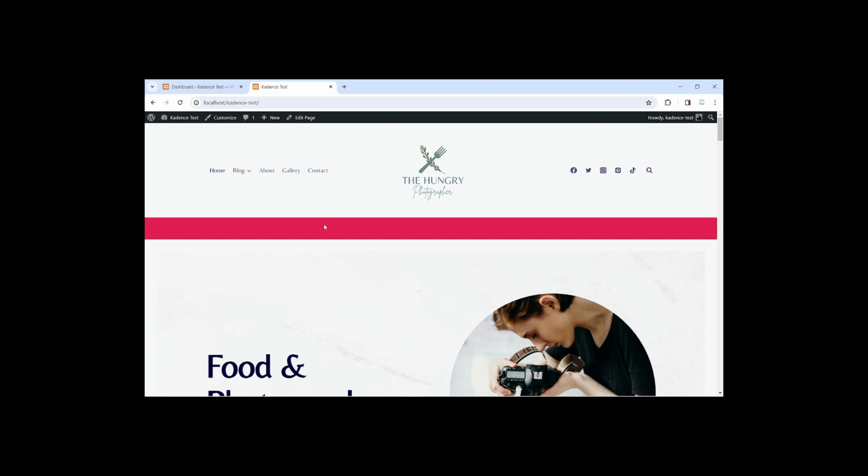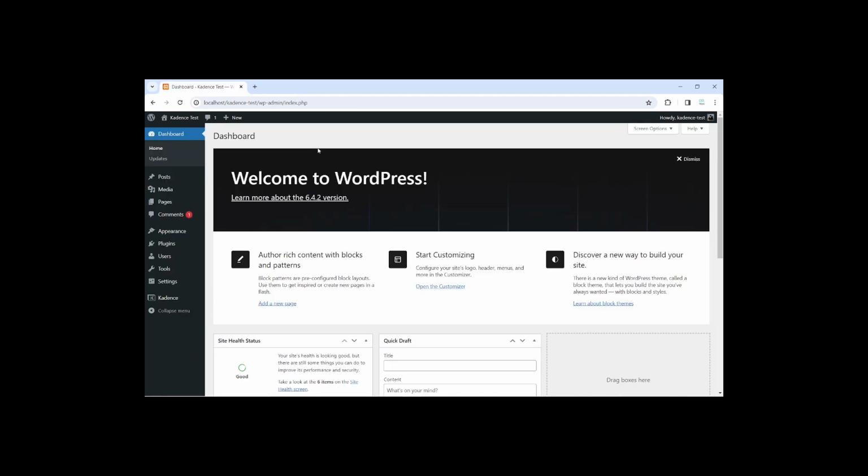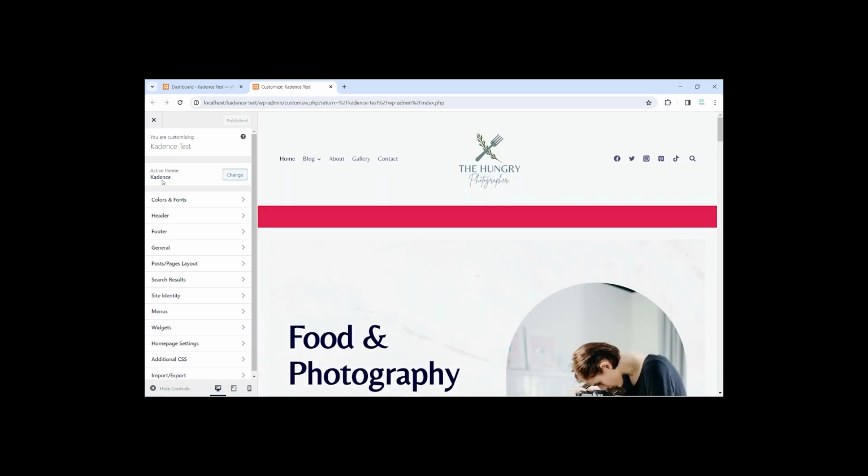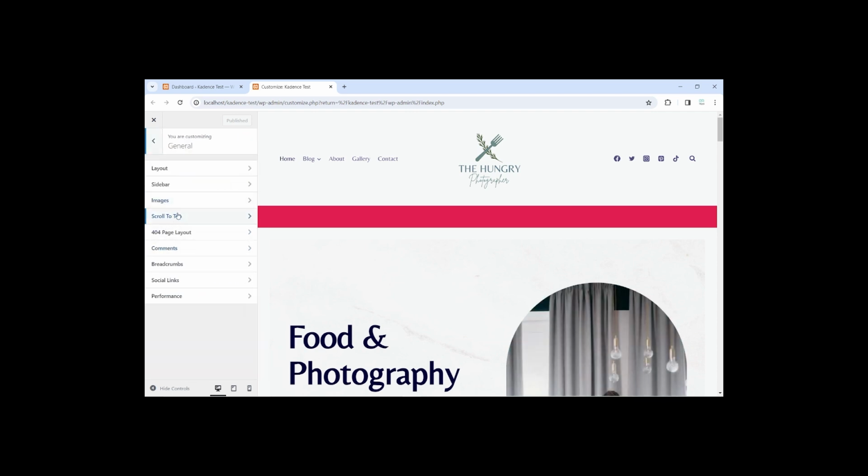Okay, now let's dive into how you can activate this. To activate the scroll to top feature in the Kadence theme, you will have to go to Appearance, which is right here, and then click Customize. Now I'm going to open Customize in a new window, and you can see it opens the customization menu for the Kadence theme. Okay, now in the next step, you need to find this General option, click it, and you will find the Scroll to Top option. Right, this is the scroll to top feature that we will be activating.